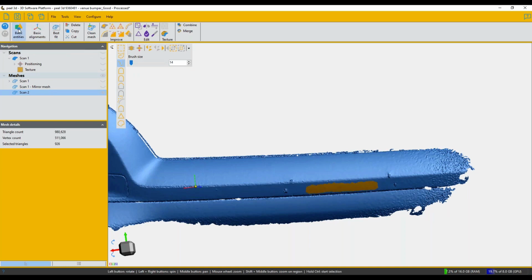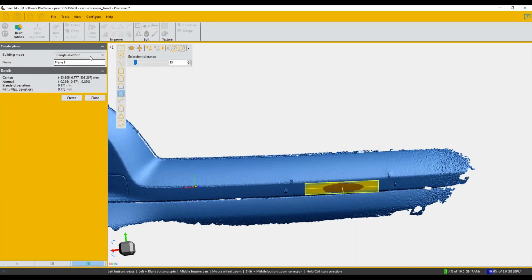Now what I can do is go to my basic entities option here, and I can create a plane. Using the different modes available to us, I'm going to use the triangle selection mode, and that's going to best fit a plane to my selected triangles. So we'll go ahead and create our first plane using that technique.